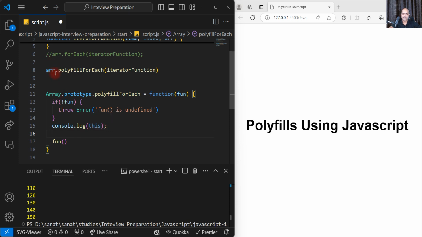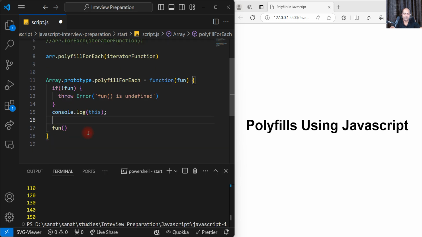So here, array is calling polyfill forEach, so the array will be logged over here. Okay, now we have the array. Now what do we have to do? We have to iterate through the content of the array, and then we have to call the fun function, that is the iterator function, every time, right? That is the last step we have to do.